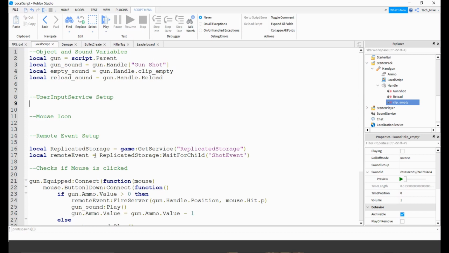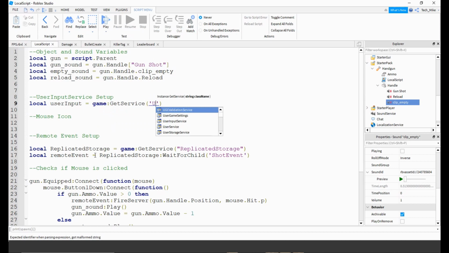So the first thing we're going to put in this section is a variable for the user input service. So we'll say local user input. This is going to be equal to game:GetService. Inside the parentheses, we're going to put UserInputService.